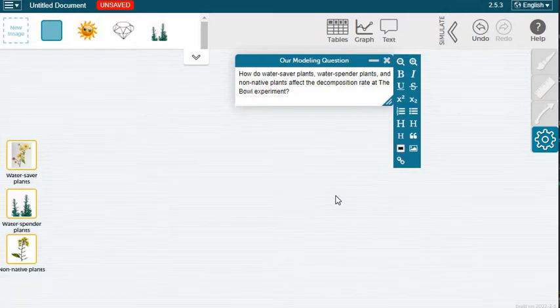First, to get our model started, let's look at our modeling question at the center of the workbook. It says, how do water saver plants, water spender plants, and non-native plants affect the decomposition rate in the bowl experiment? This is the question we're going to try to answer with our model. So the first thing you'll need to do is add decomposition rate into your model, since that's what we're trying to investigate.